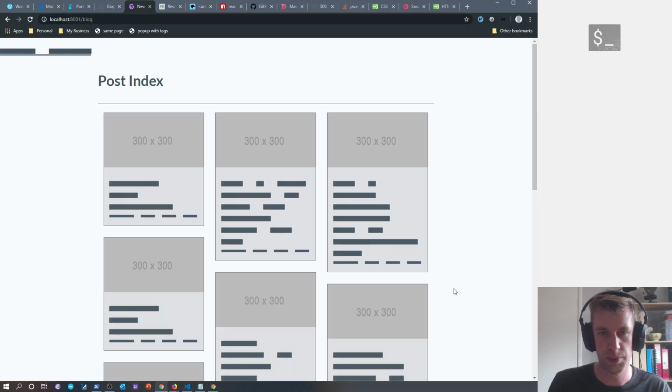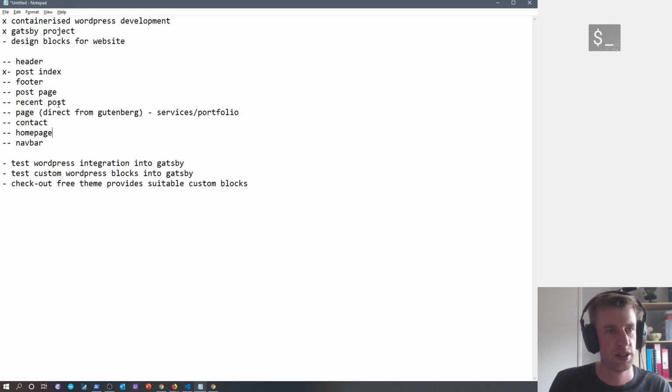I will probably be back on this afternoon finishing this off. So what have we done so far? So we've done that. It's looking pretty good. So we're just doing all the blocks. So post page next, recent post, we talked about that earlier. A page will be quite interesting. So this stuff's pretty straightforward, that's fine.